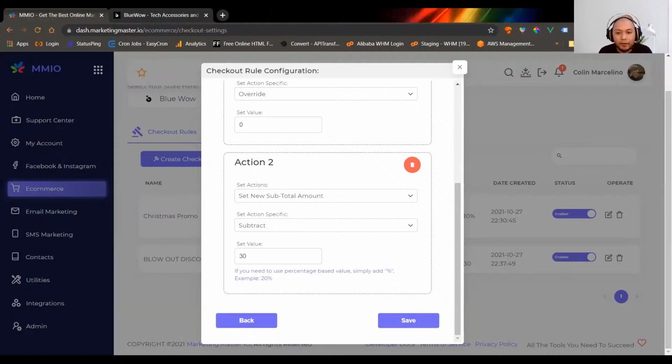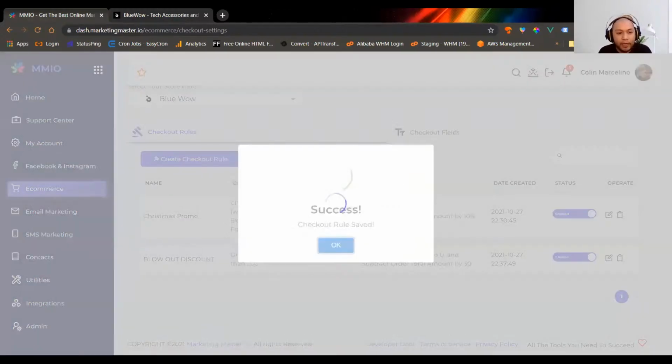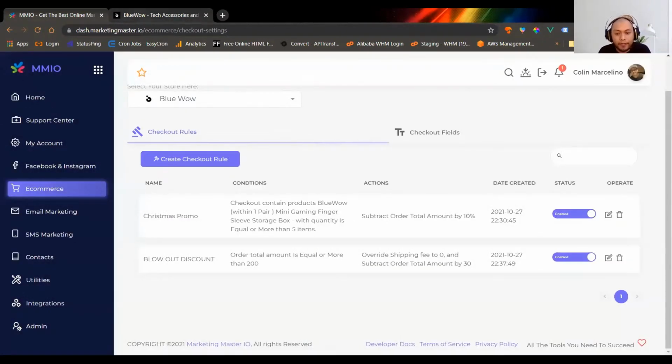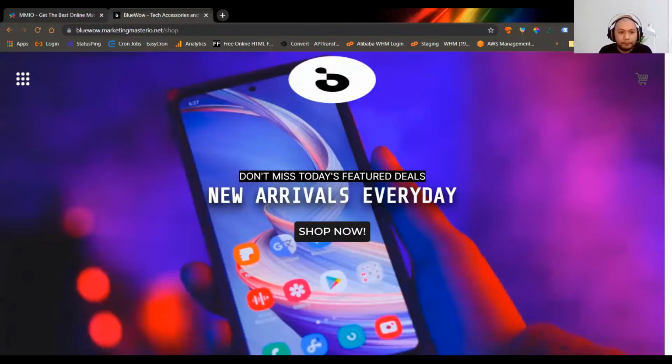Yep. So we are going to save this. So we are going to give an absolute value of 30. And then let's refresh our e-commerce store because we have edited our checkout.